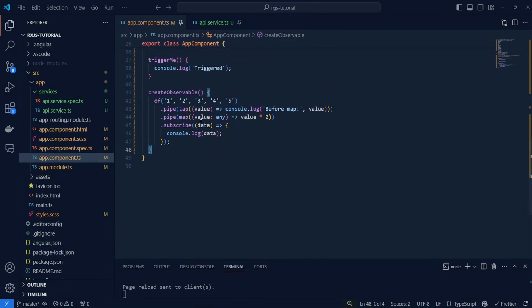The last operator I want to mention is the tap operator. The tap operator is incredibly simple. It returns an observable that is identical to the source, so it doesn't perform any manipulation, but it can perform a side effect on that observable. For example, if you want to log something related to the observable, you can do that using tap.